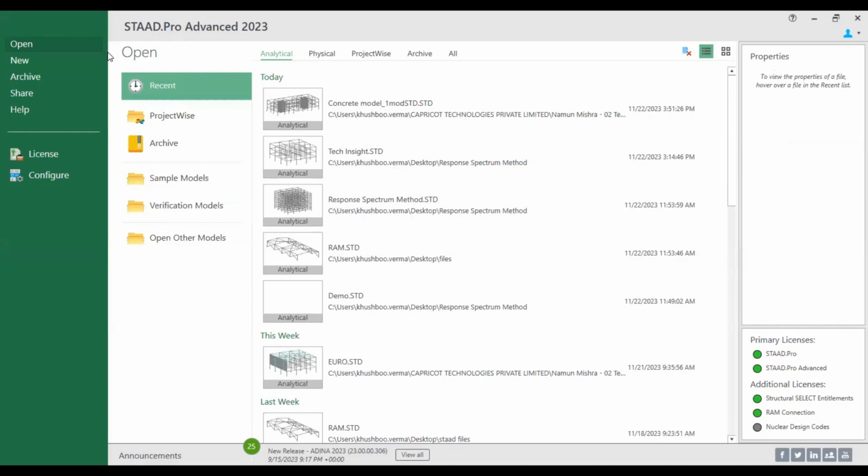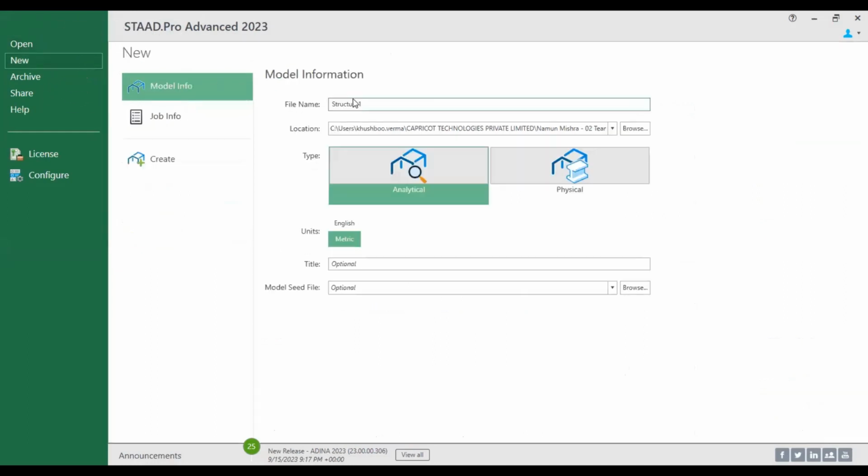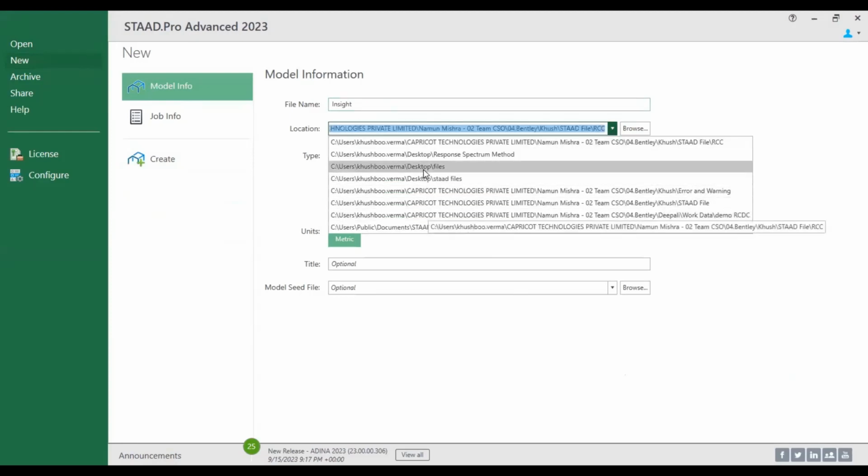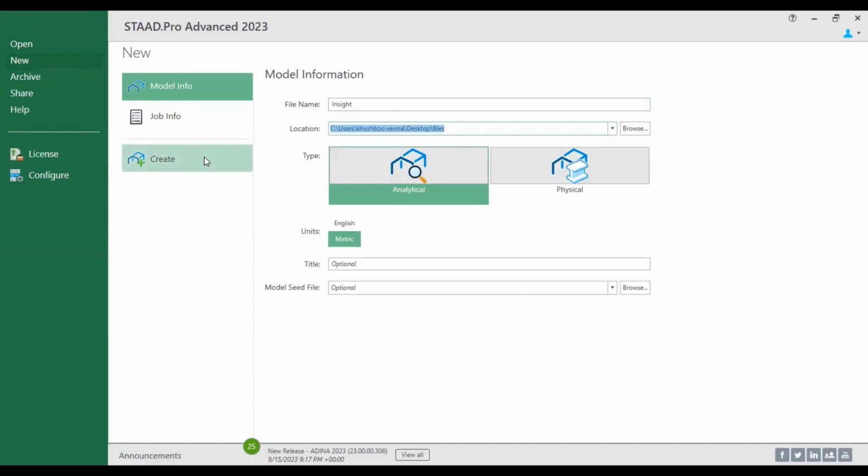Now, if you want to create a new model, then just click on this New button. Give the name. I'm giving the name as insight. After giving the file name, select the file location. You can select the file location. I'm selecting this file location, and then click on this Create button.